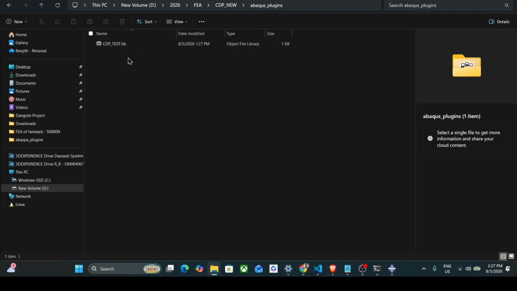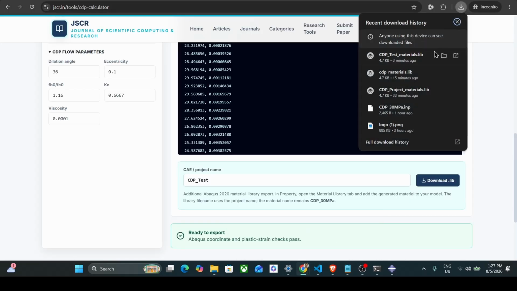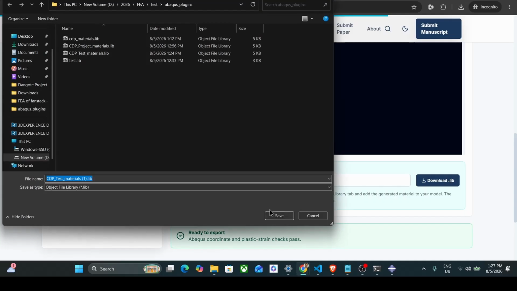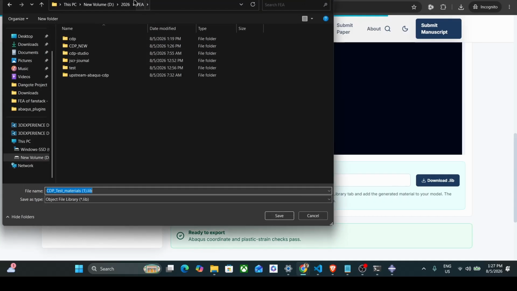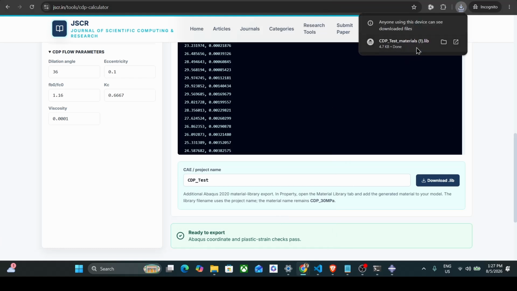Already one live file is there, cdp test.alive, and I'm going to copy my downloaded one. So I have downloaded this one, or once again, I'll download it. Or here I can change it from here, FEA 2026 FEA, then CDP new and Abaqus plugins, then save. Automatically it's saved inside the folder.